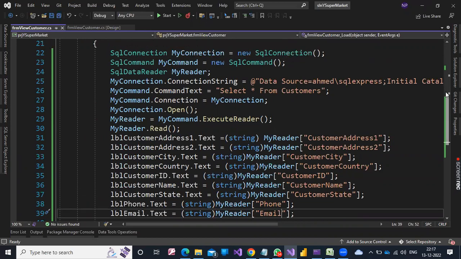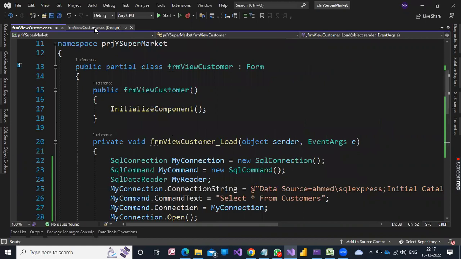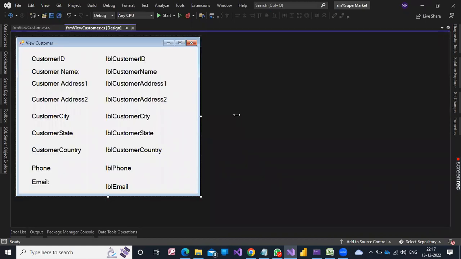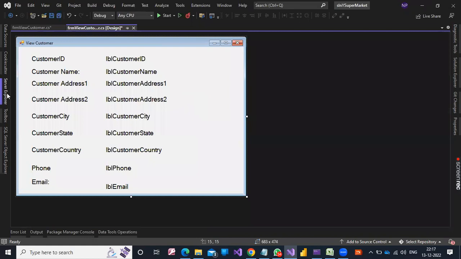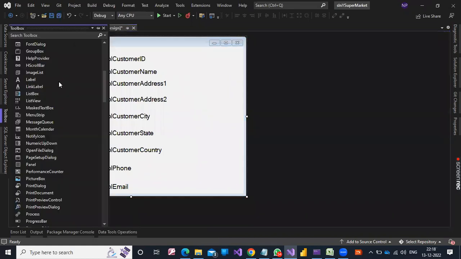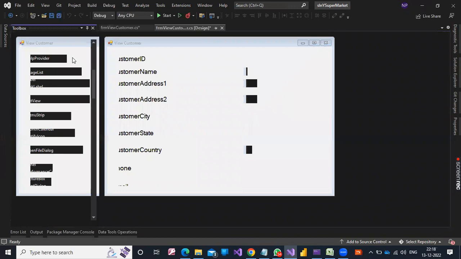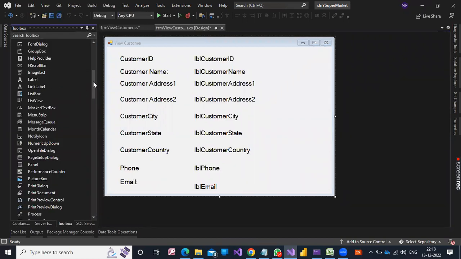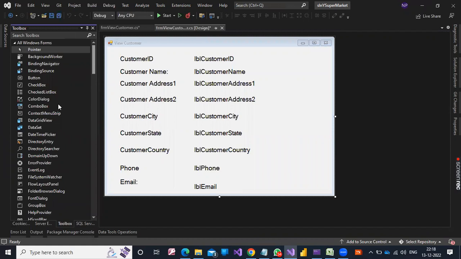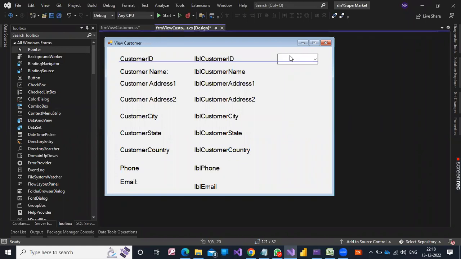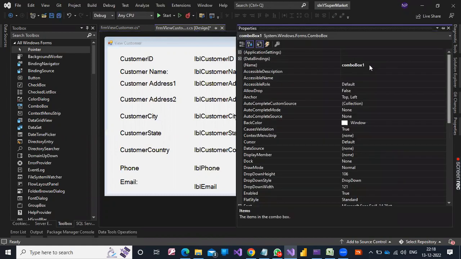Now the next one is I want to create one drop down here. Okay, so let us see another new control, which is called the drop down menu. So here I'm going to create a drop down. It's called a combo box here. Okay, I'm just going to put a combo box. I'm just going to bring this combo box here, and I'm going to name this combo box as CBO for combo, and then customer ID.